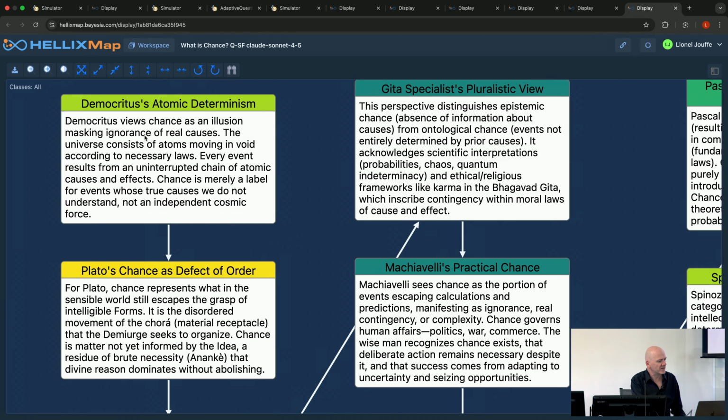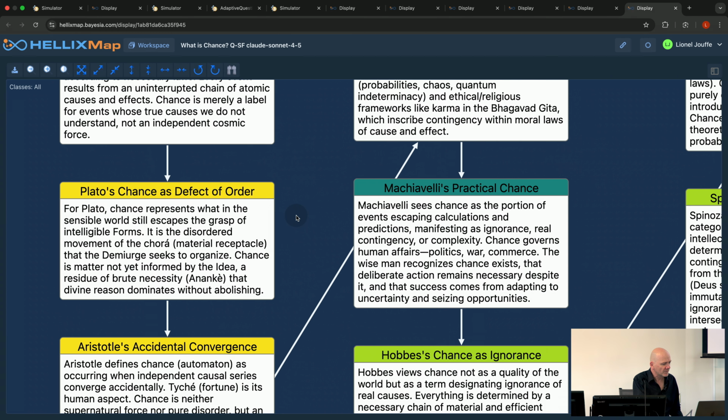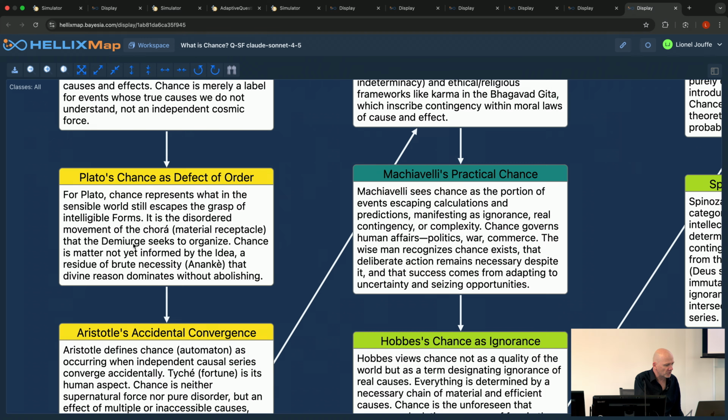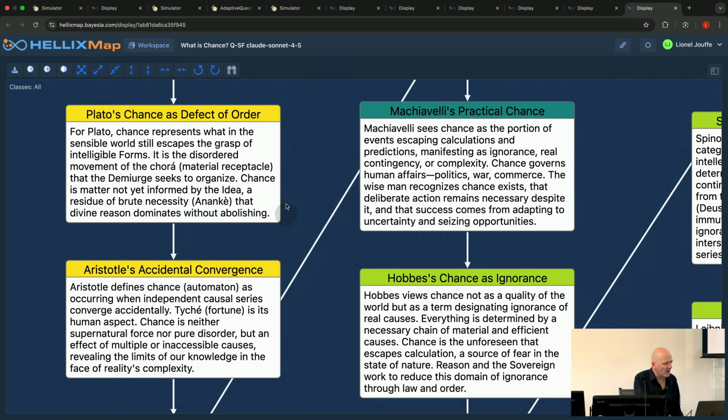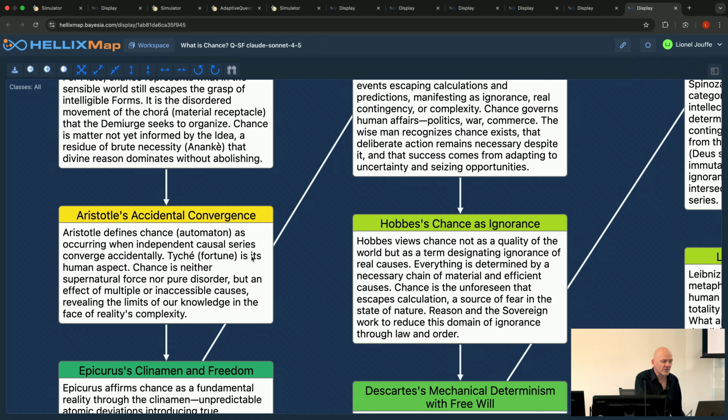So here, this is really an illusion masking ignorance of real causes. You have all these atoms that are moving in the void. And then Plato is criticizing that. So he said, no, you have the sensible world that still escapes the grasp. So they agree on the fact that it's ignorance, right? It's an epistemic uncertainty. Then you have Aristotle with the accidental convergence, right?